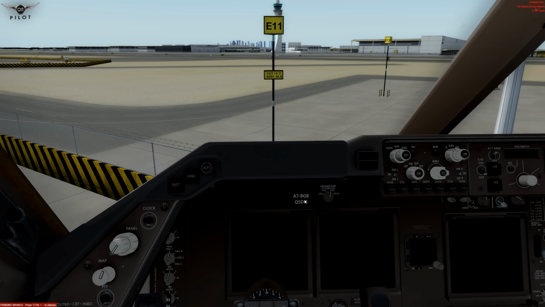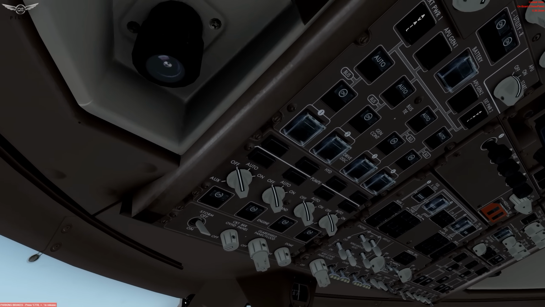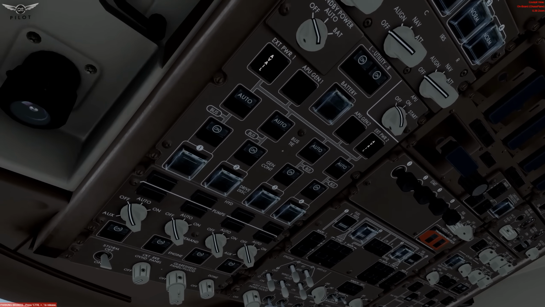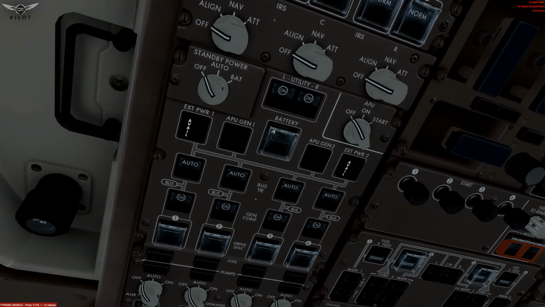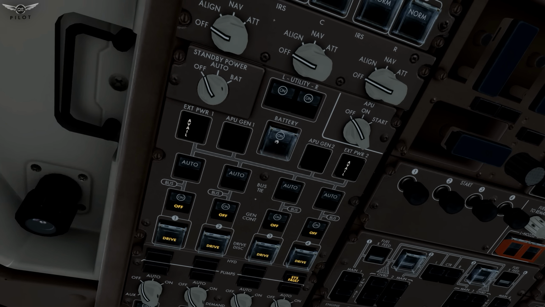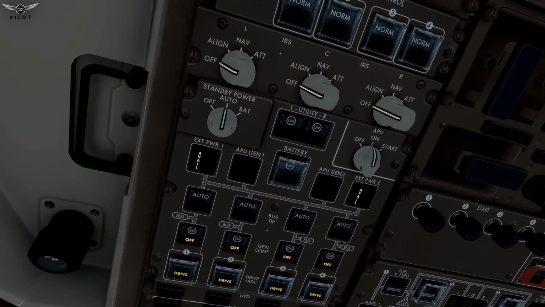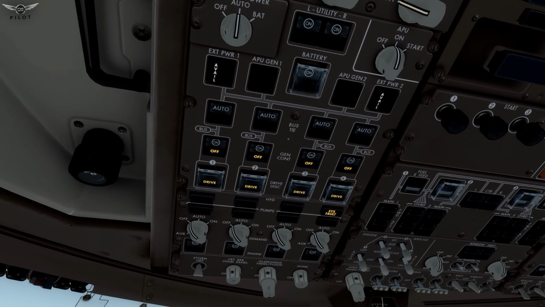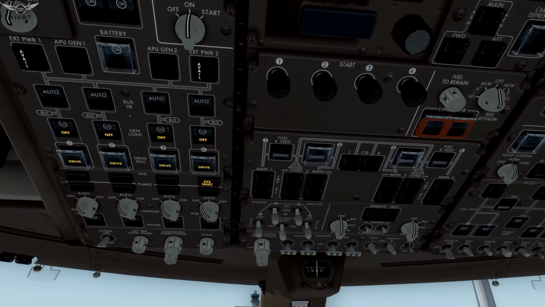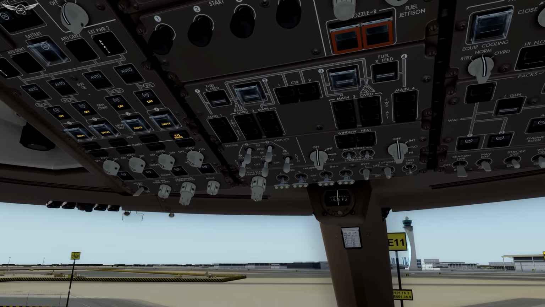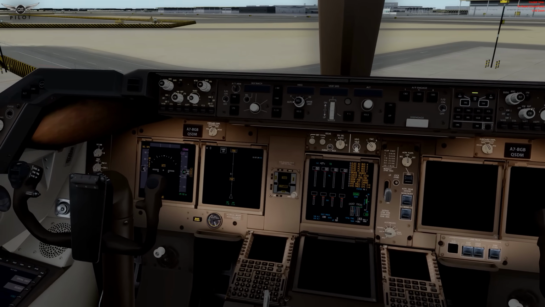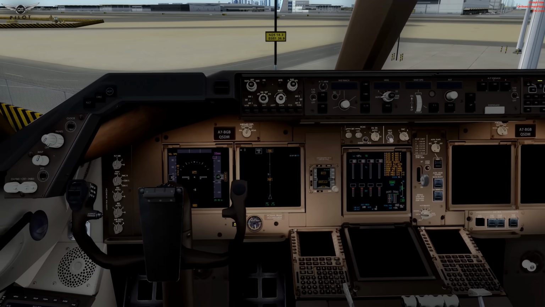Alright, so the first thing we're going to do is head over here to the overhead panel, and we're going to start our battery. Standby power to auto. We'll start the APU. And we'll wait for the APU now to start. Really a brilliant aircraft by PMDG. And I really hope that someday we'll see something of this fidelity in X-Plane.